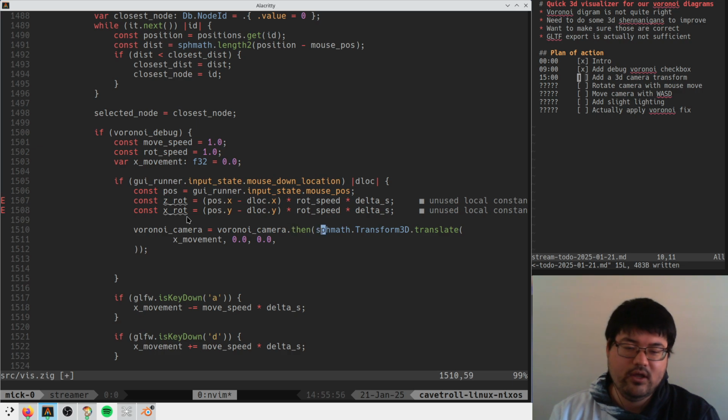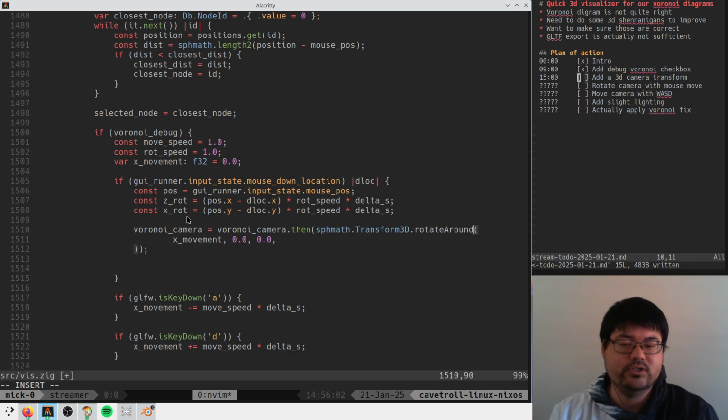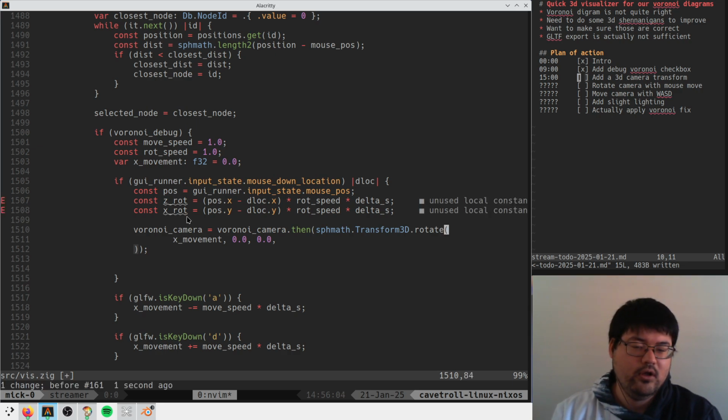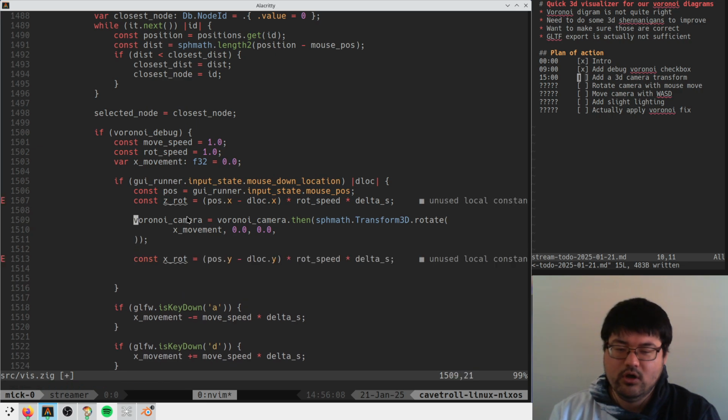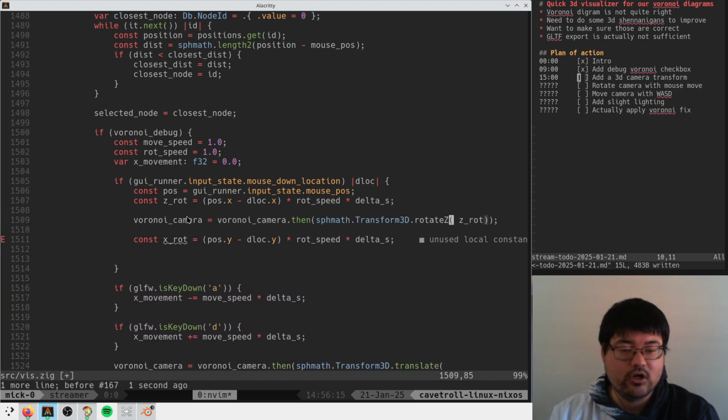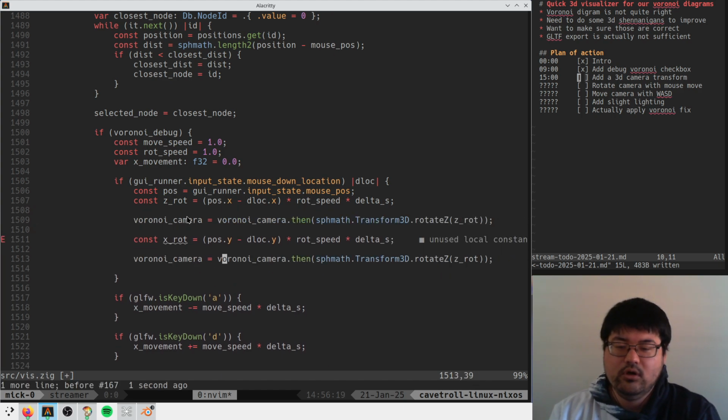So we say the camera is then a rotate, and we need to pick around what to rotate. I guess we do each of these separately. So rotate Z, we'll call this by Z rot. Okay, sure. And then we'll do rotate X around X rot. Boom. Seems pretty straightforward.